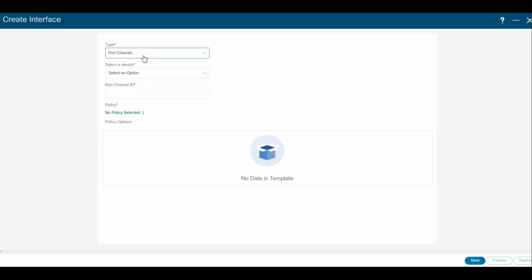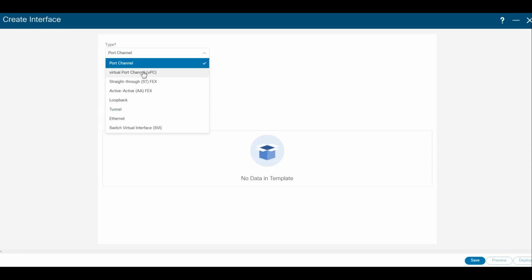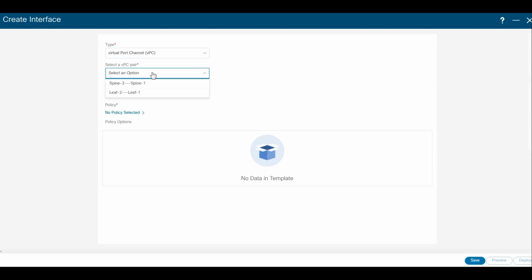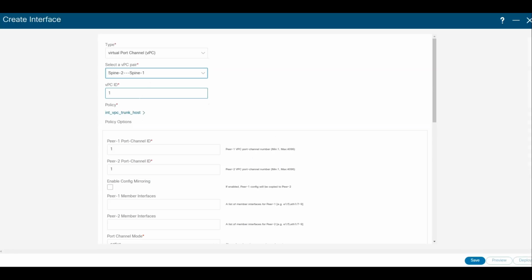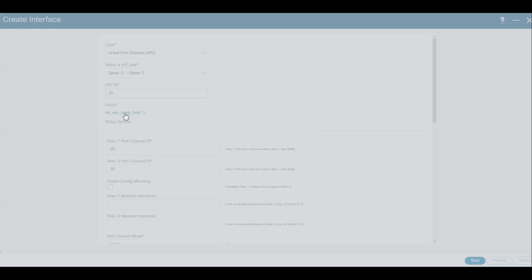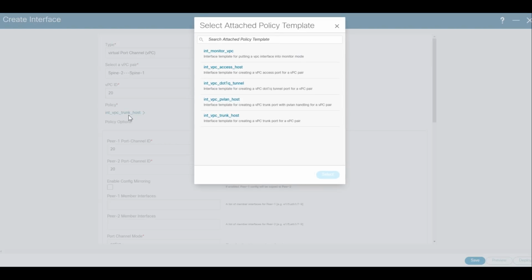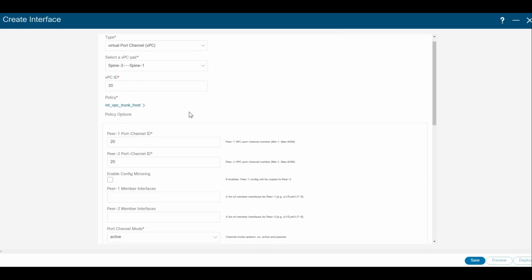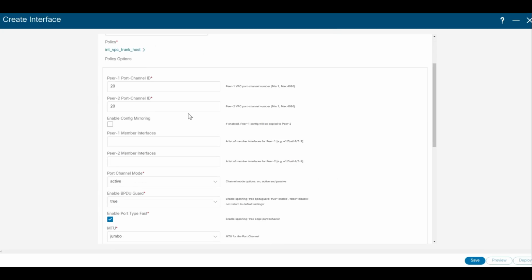We're going to take action to create an interface. What I'm trying to create is a virtual port channel. I'm going to select the VPC pair, which is spine 1 and spine 2. The VPC ID is set at 20. And for the policy, we're going to pick the interface VPC trunk host policy. So it looks fine. And we'll check configuration mirroring, so enabling this feature will replicate the configuration for both spines.